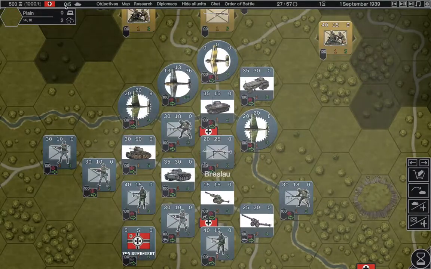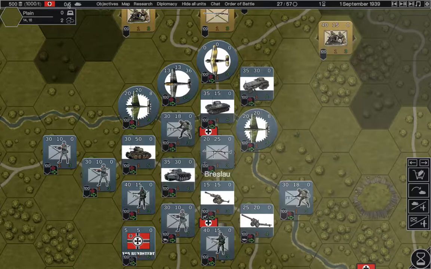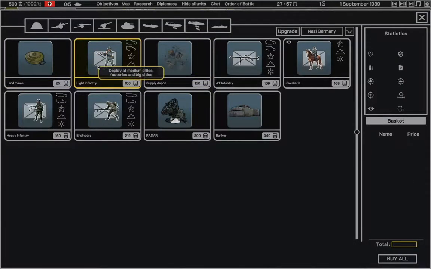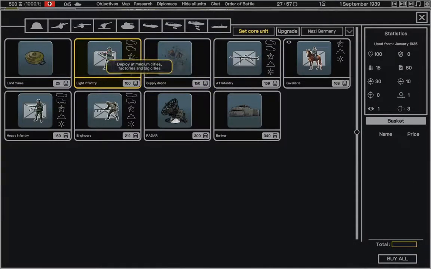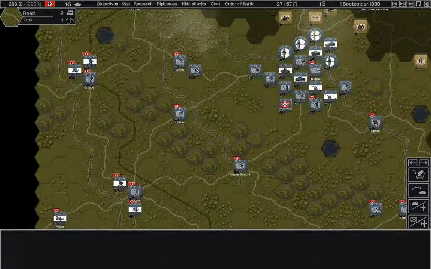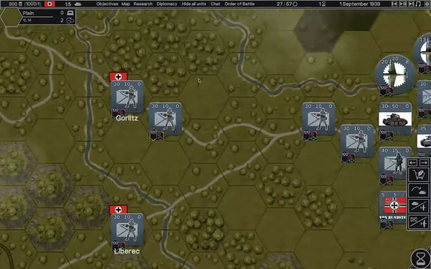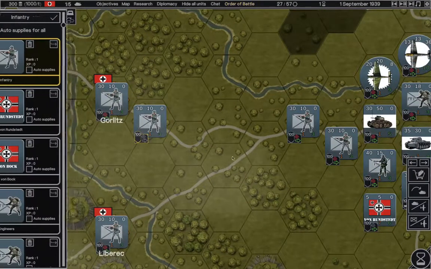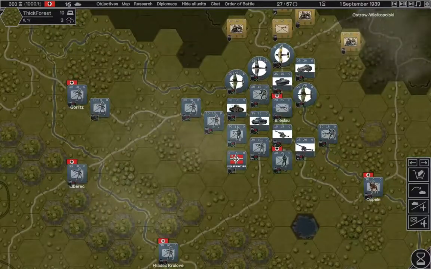So 0 out of 5 with a little tank. This is the core units you can field. If I take light infantry, I select it in the store, I hit set core unit, I add it to the basket, I buy it, and see now 1 out of 5, and it's yellow. Yeah, it's yellow here. Can deploy it. It's yellow here, and it's also yellow in the order of battle. Okay, so that's the core unit number.